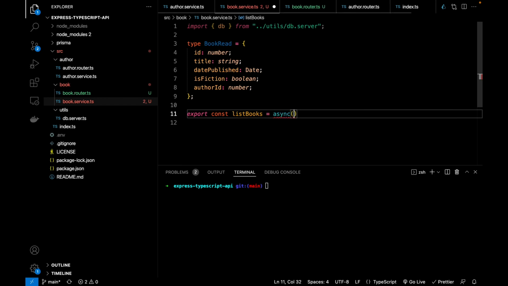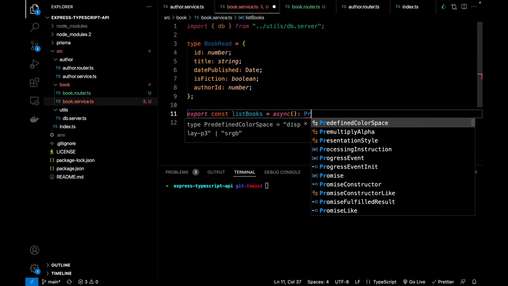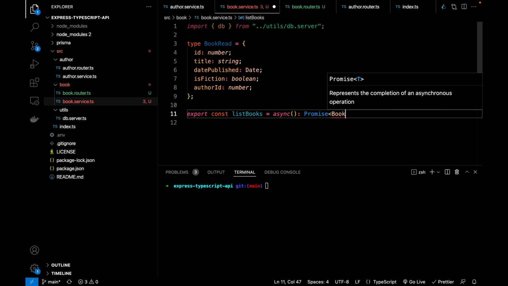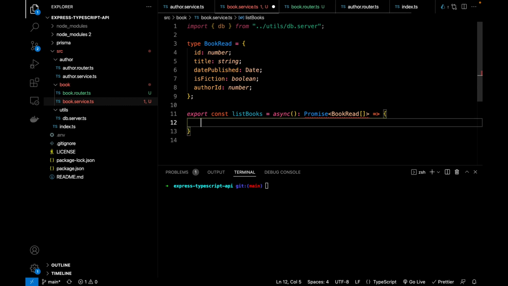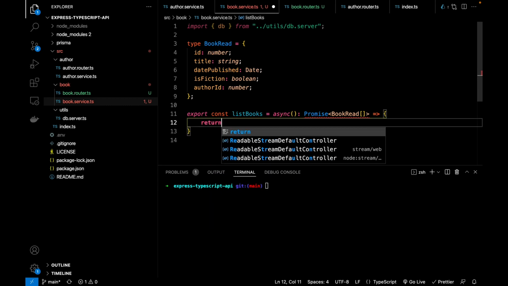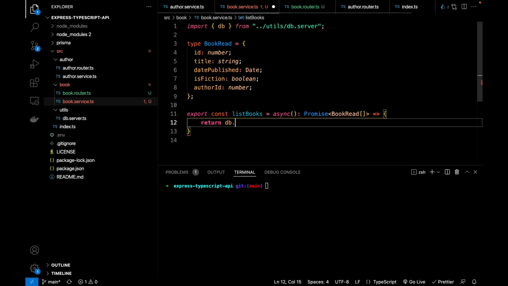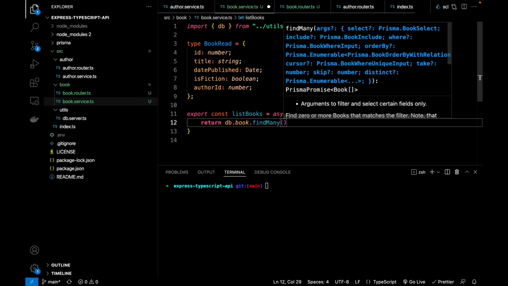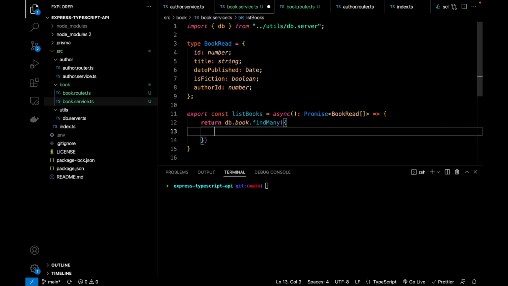So we'll say export const listBooks async, and then we will return a promise which will hold BookRead, and it's going to be an array. And finally, we'll do that. All right, so first we need to just write our return. We'll say return db.book.findMany. And then inside that, we'll set what we want to select.